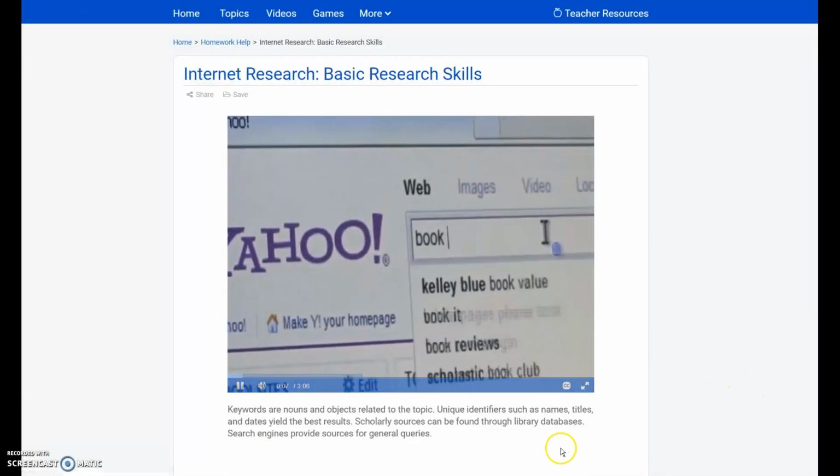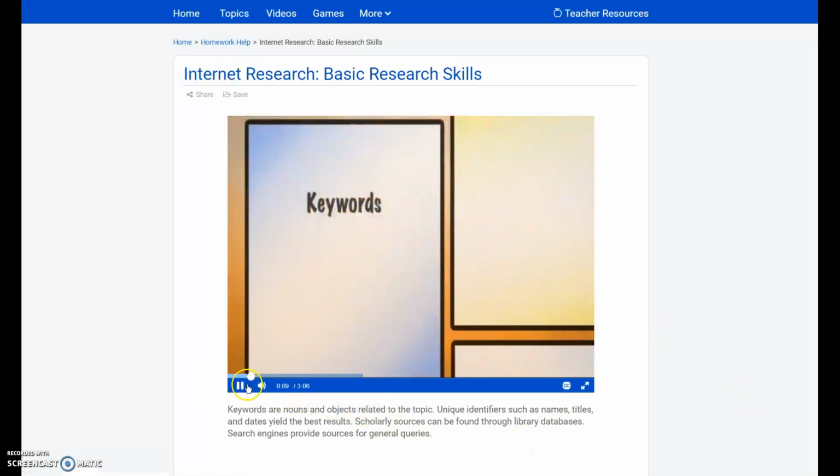Now is the time to use a set of keywords. Keywords are nouns and objects related to the topic.